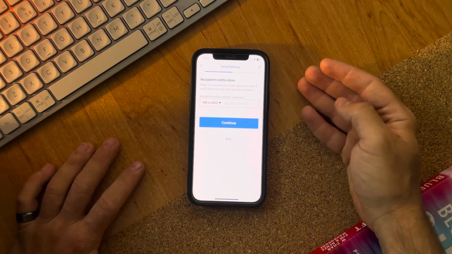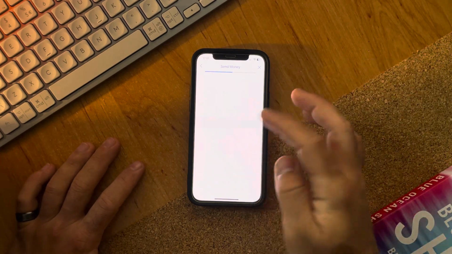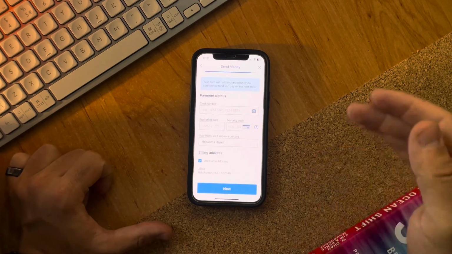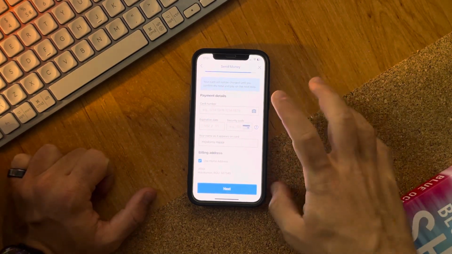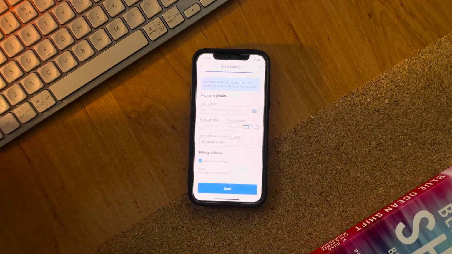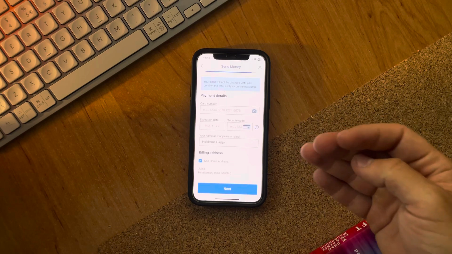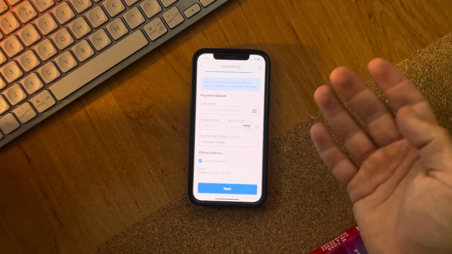You can also add the phone number of your recipient, but this is not mandatory, so you can also skip this step. And here, this is the last step where you have to add your debit or credit card details, so the Remitly app can charge you for this amount, and your recipient is going to receive it in the form of a regular bank transfer.